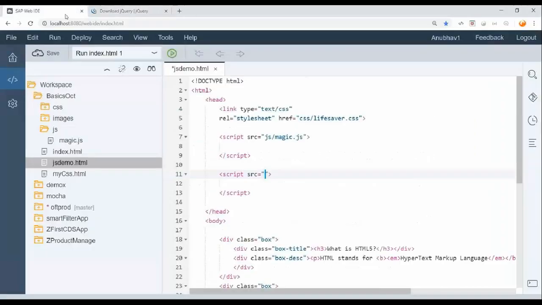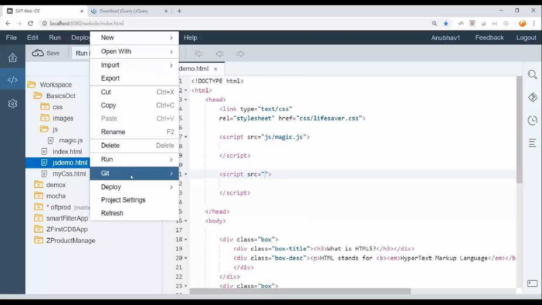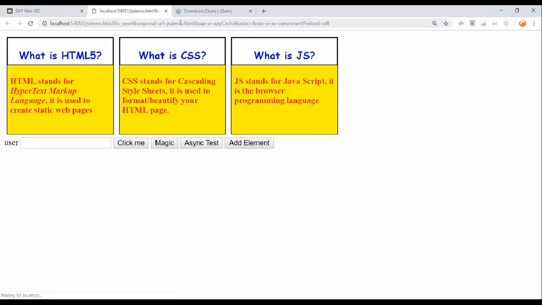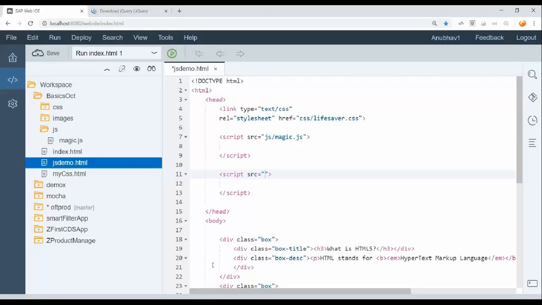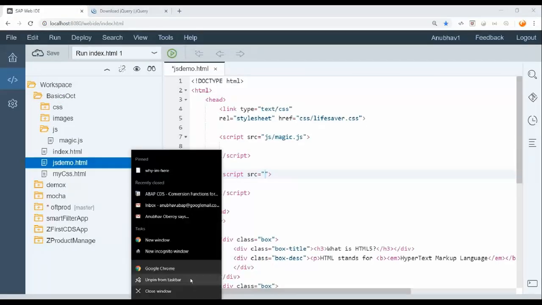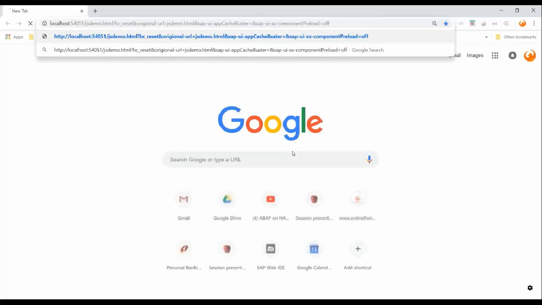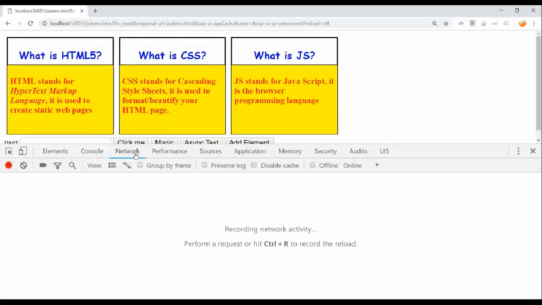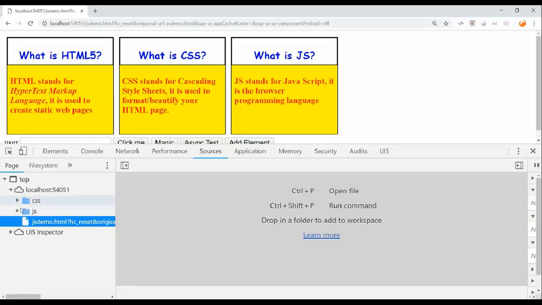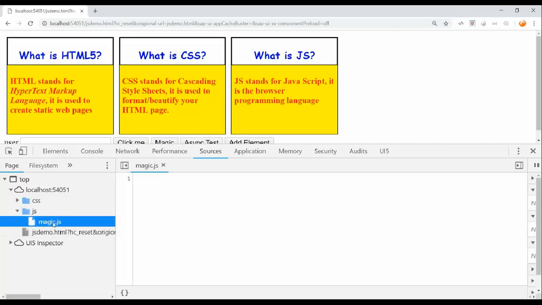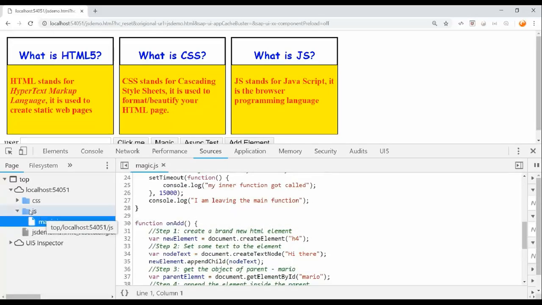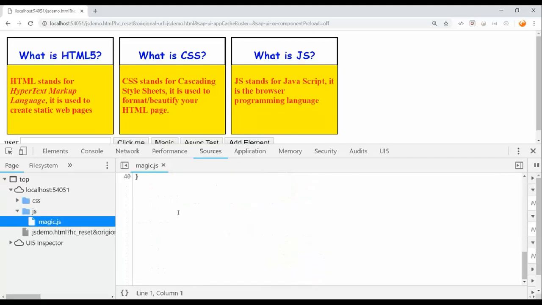And just to show you guys, let me execute this JavaScript file which we have. So run as web application. It's going to run my JS demo in another window just to show you. Yes, press F12. Go to the Network tab. Sorry, Sources. In the sources, now here you see JS. Can you see magic.js, guys? So magic.js is your external JS file. Remember, external JS file. All of this has loaded here.